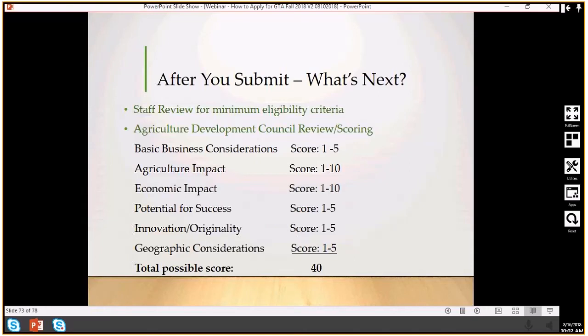Innovation, originality, are you the first one to do this in the state or the first one in your region? Is this a pretty standard thing? Geographic considerations, where are you located, and is this project important to the area that you're in? Out of a possible total score of 40.